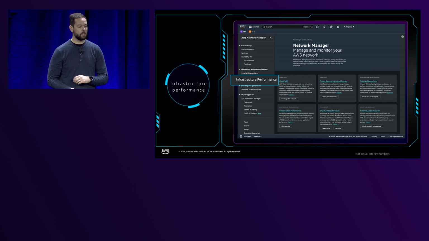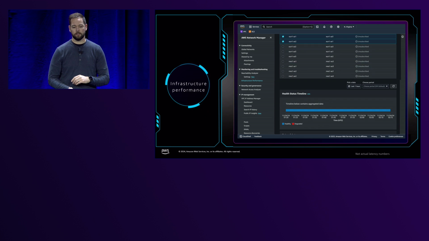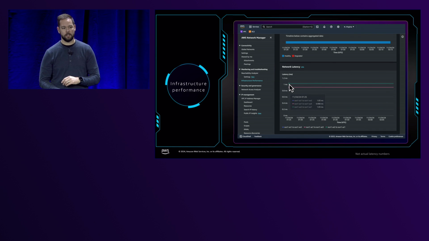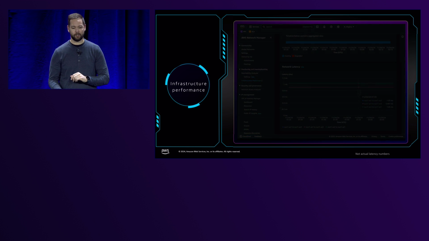And if we go on the left-hand side here, infrastructure performance, you can see all of our availability zones and our regions and what the latency looks like. So I'll do a really quick view here. And you can see down on the bottom, we've got a history of what the latency actually looks like there. So super useful. You don't need to spin up instances to try and figure out what these latencies look like.